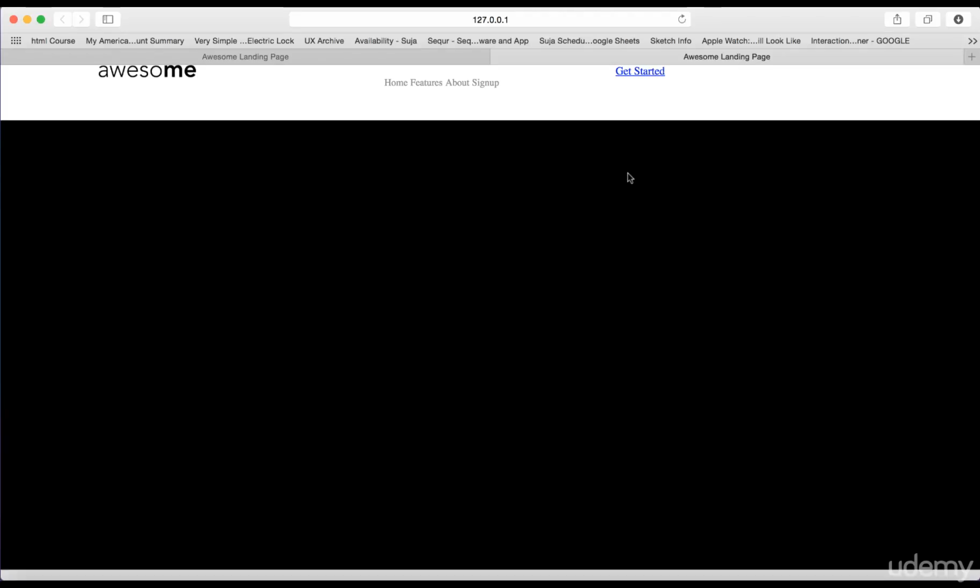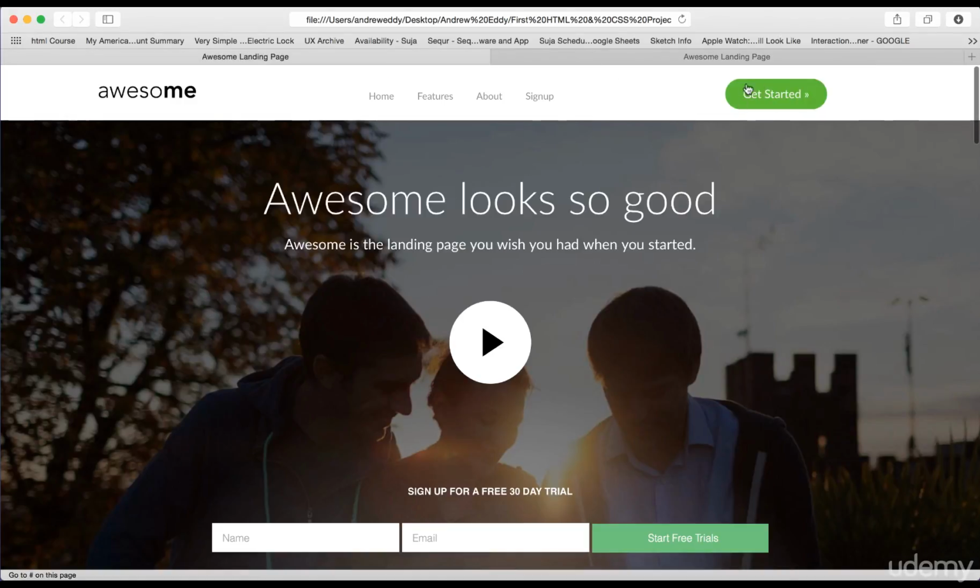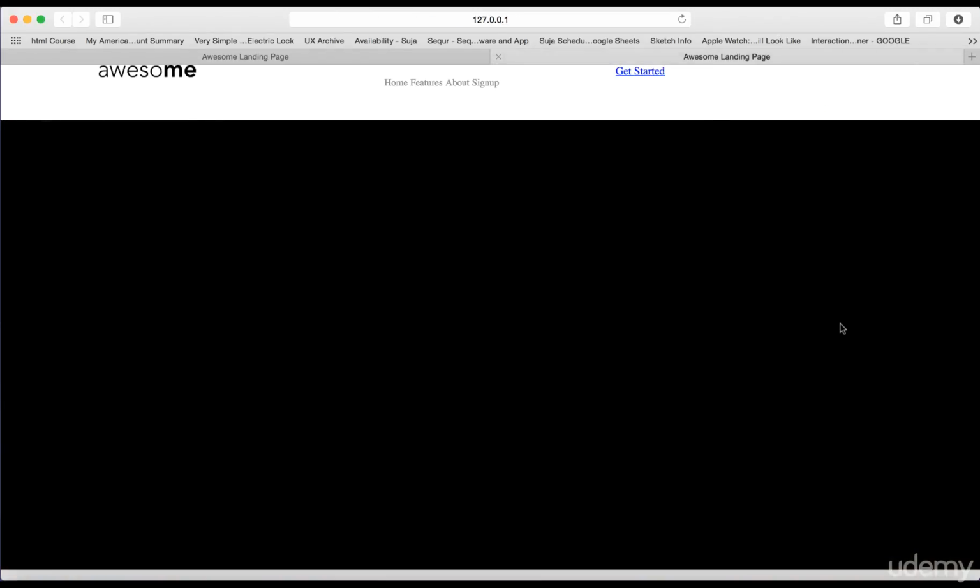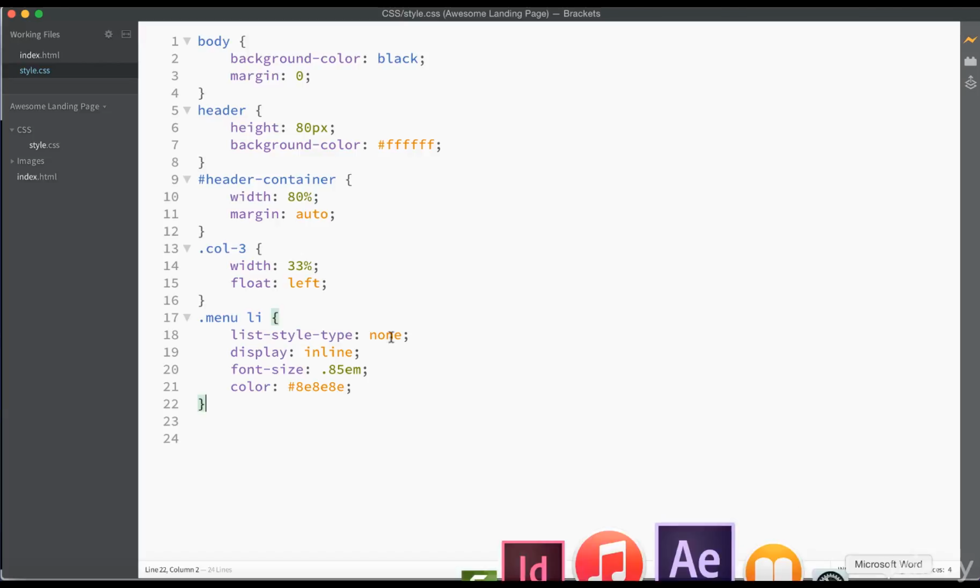Okay, so we've clearly got a little bit of work to do here. Let's go ahead and tackle this Get Started button. We need to make this look like a circular green button that changes color when we hover over it. Well, that's simple. Let's go into Brackets.